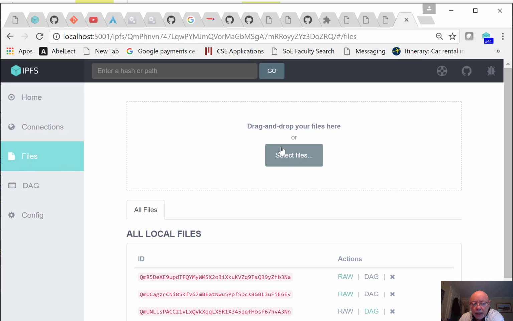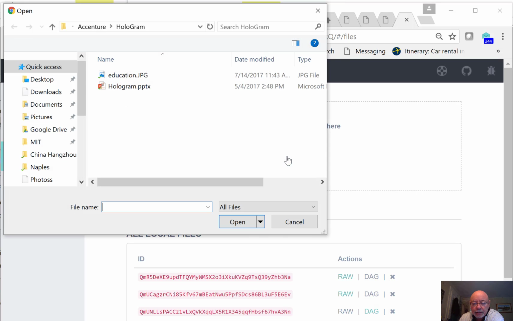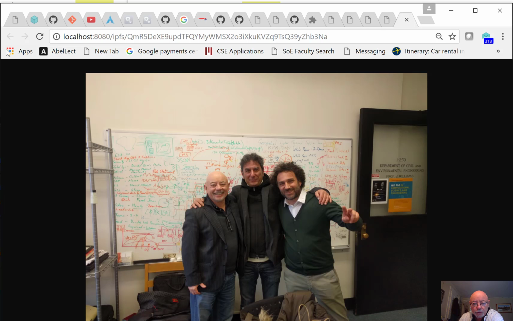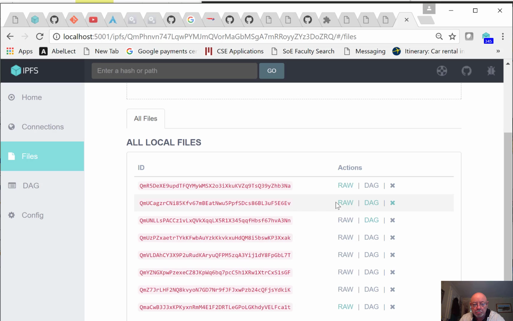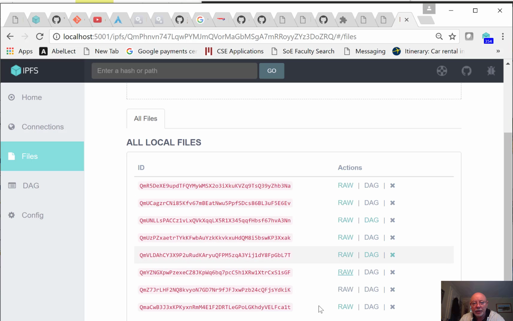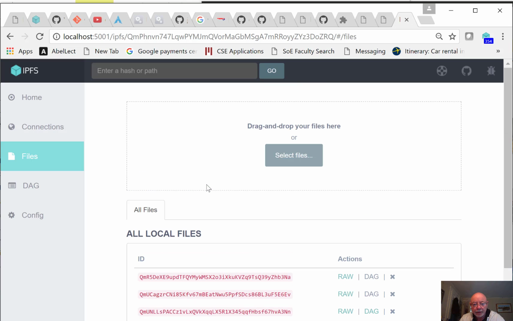Okay, now we can load up some files. Here you see under files, drag and drop your files here, or select files, and we should see it. Let's have a look. If I look at the raw image, you can see various images here that I've loaded up into the file system. I don't have that many at the moment, but we can load whole directories. And we can, not only that, we can connect to other people around the world.